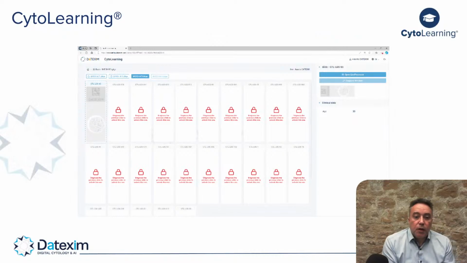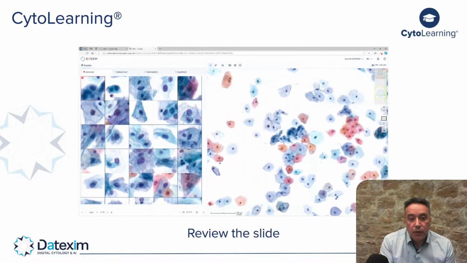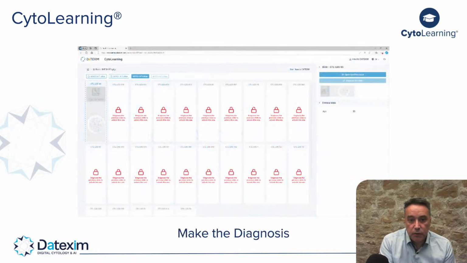How it works: we create an account, and you will have 4 batches to read. You receive an email with a link. You click on this link, and you will have to review the first slide of the first batch. So you arrive on the screen. You click to open CytoProcessor on this slide. You review the slide. Once you know the diagnosis, you come back to CytoLearning. You click on Diagnose the slide.